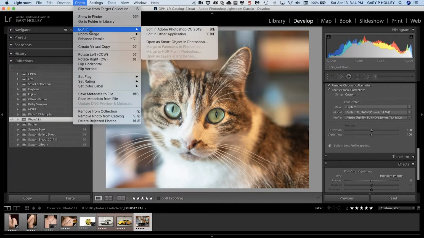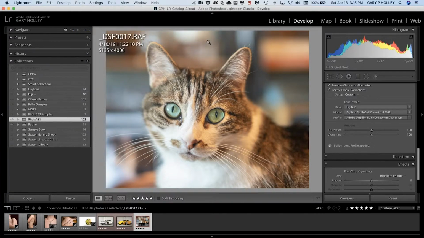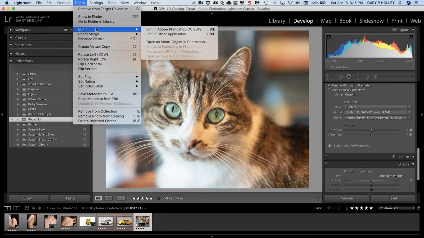If you use Lightroom and you've been using it to edit photos in Photoshop, you've probably just used this setting here, edit in Photoshop. What we want to do is open as smart object in Photoshop. And as the description on the website on Blackboard showed, smart objects retain all the file information that the original file contained, but it allows you to treat it as a layer within Photoshop. So we'll see how that works here in a second. So what I did was I said photo, edit in, open as smart object in Photoshop.